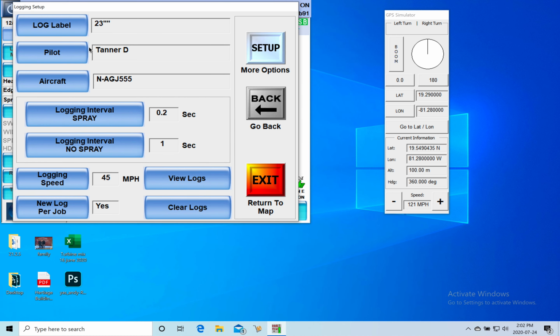Here's your name, your aircraft type, your logging. See, we're logging every 0.2, 0.1. That's why start log is such a good option to do, because you are recording a lot in your CPU.